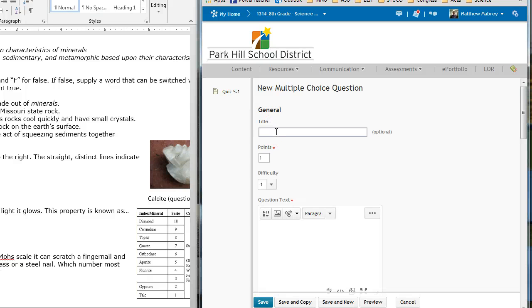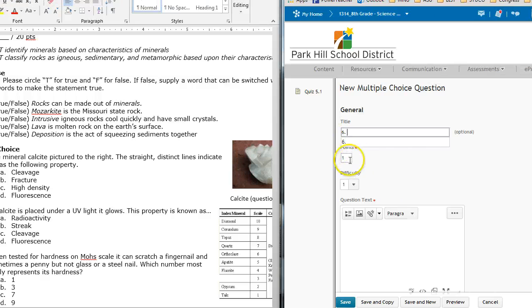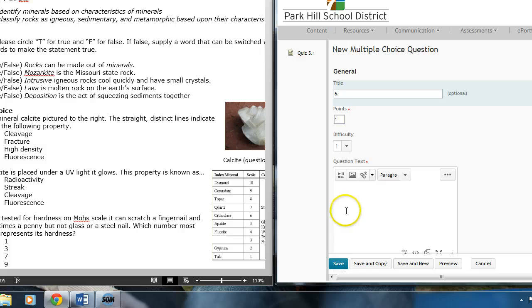My title is going to be the same title as this number. It is number 6. For points, it's only going to be worth 1 point. 1 degree difficulty. I never change that. And my text is: the mineral calcite is pictured to the right. The straight, distinct lines indicate it has the following property.